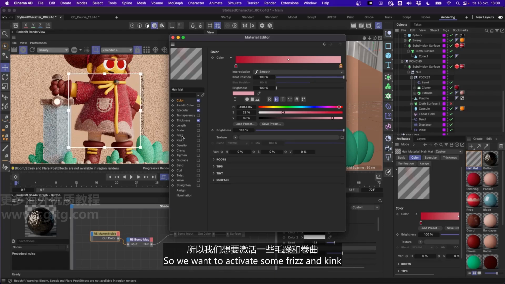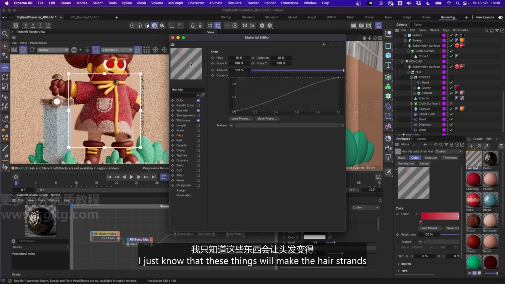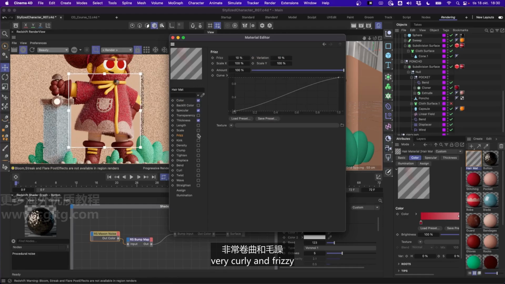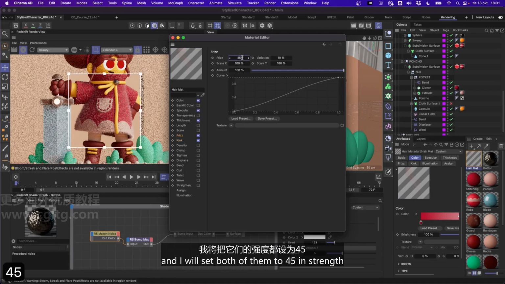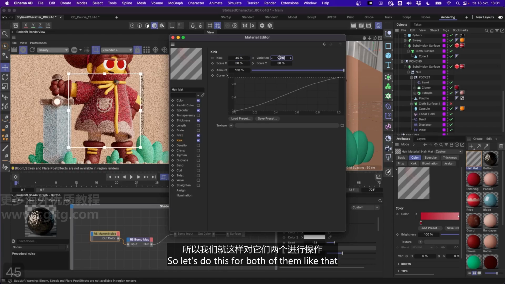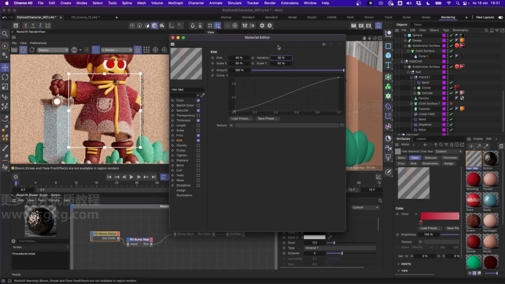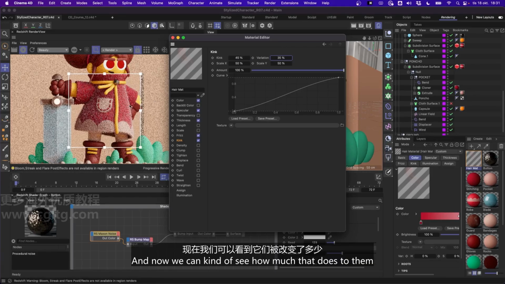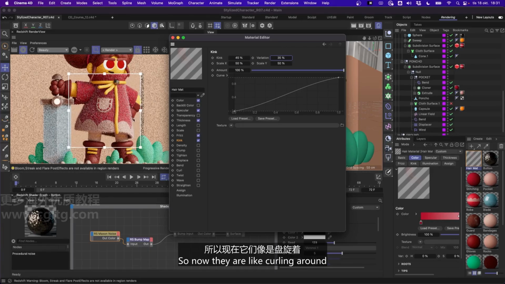So we want to activate some frizz and kink, and don't ask me what any of these things mean, because I have no idea. I just know that these things will make the hair strands very curly and frizzy. So we'll just activate both of them, and I will set both of them to 45 in strength and just add like 35% of variation. So just do this for both of them, like that. And now we can kind of see how much that does to them. So now they are curling around and they're giving a lot more of an interesting silhouette to our material here.